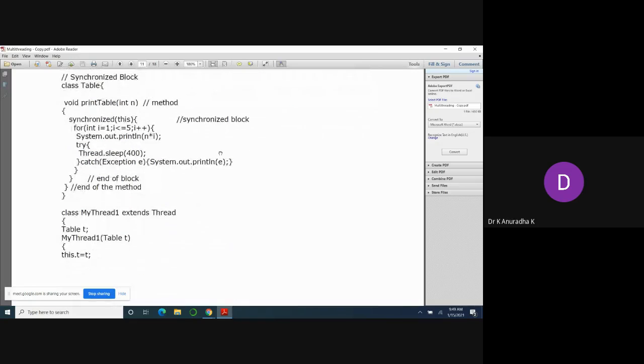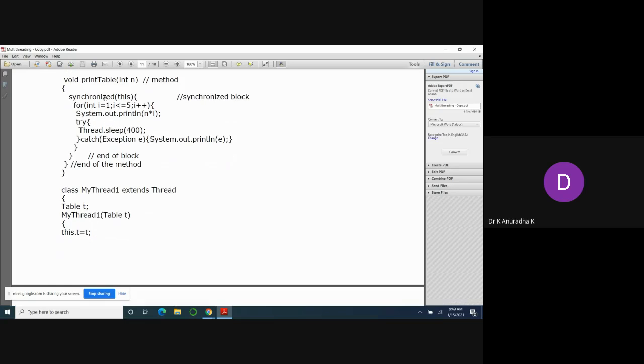So here is the same program I have taken, so you can easily understand. Class Table. Here I have not declared this method printTable as synchronized. Understand the difference between the last program and this program. This is the program on synchronized block. That's why don't declare the printTable method as synchronized. Here I want to synchronize only some part. I want to synchronize this for loop only.